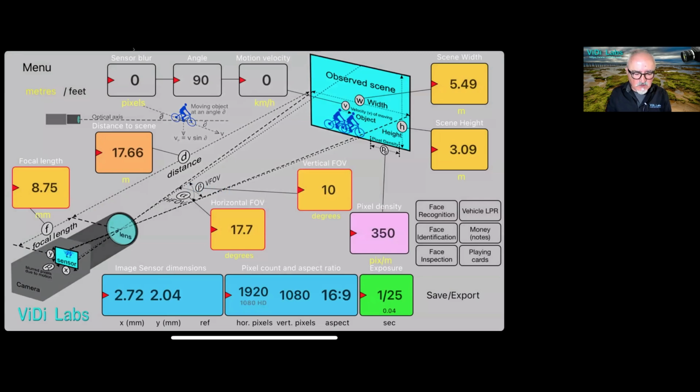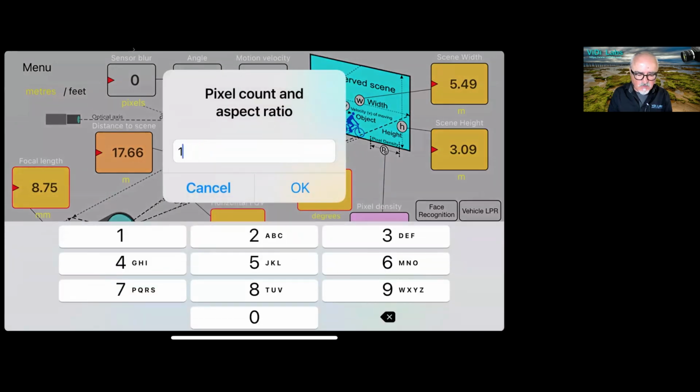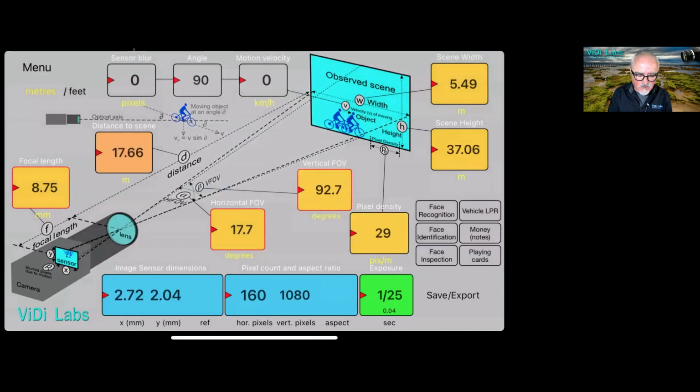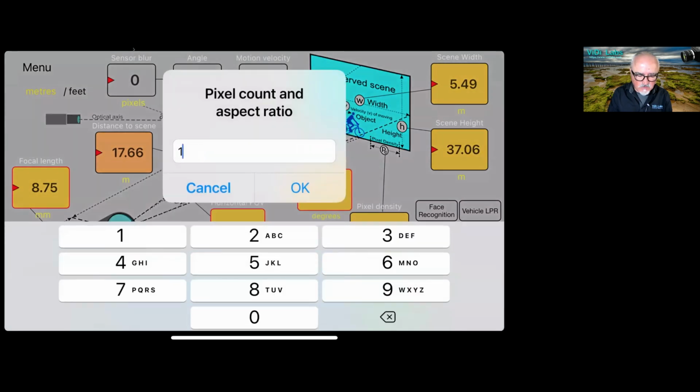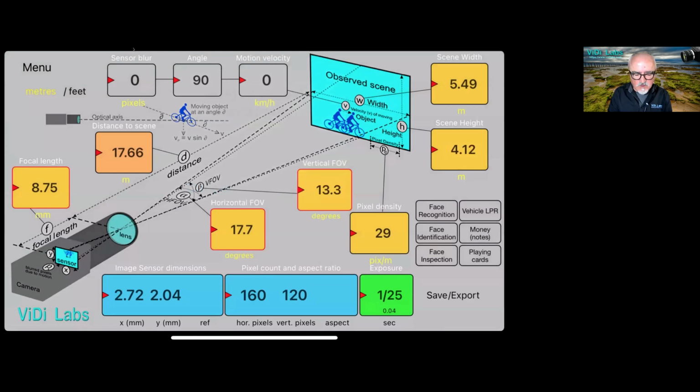Now we said that this particular sensor is 160 by 120 pixels, so let's change the pixel count. So instead of having HD, we put in there 160, and vertical we put 120. Okay, so we've got the basic parameters in the blue windows. Let's now change the focal length of the lens. We said in there that it was 9.7 millimeters.